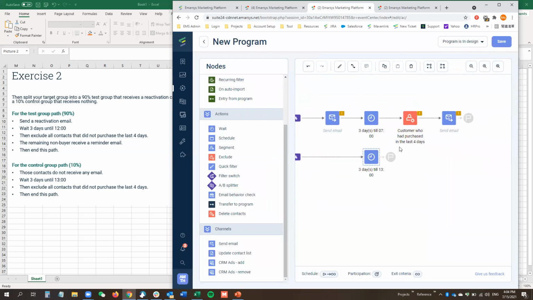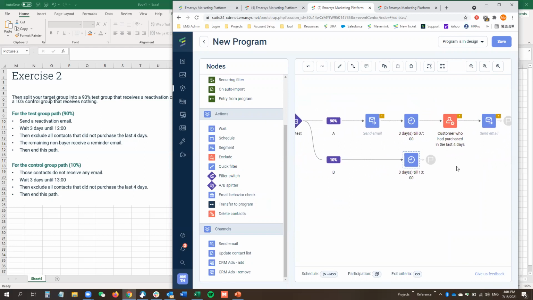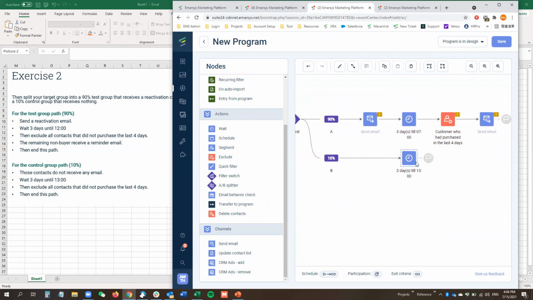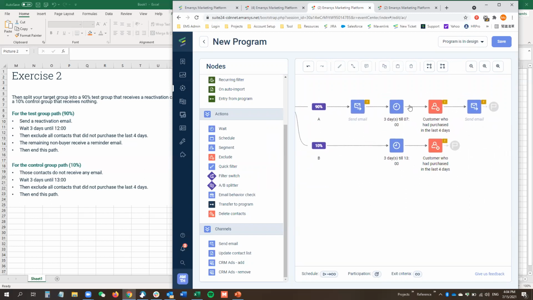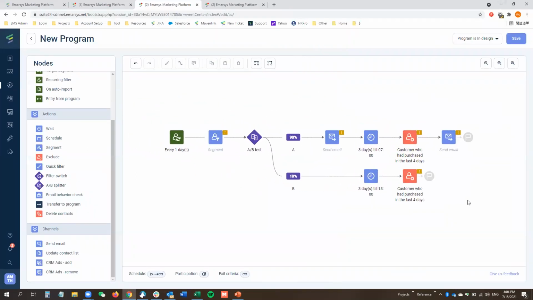Okay, and then we do the same node here. So this program will check the conversion at this stage. And this can be the same segment in here. Okay. And we don't need to send a reminder email here, so this path can end here. So that will be the correct way of setting up the program for this exercise.